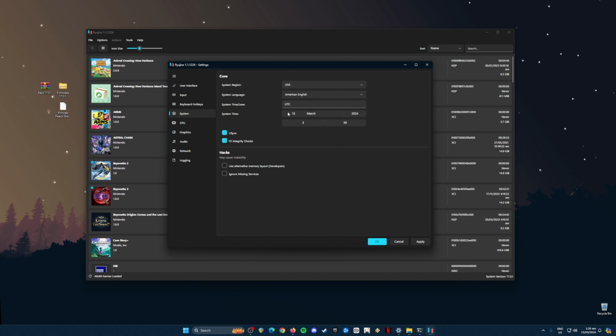And system. In the core section, you can change this to whatever region, language, and time zone you like, because there are games where you want to change the time so that you'll be able to play it, advance it, and progress it, just like Animal Crossing New Horizons. Once you are done here, go to CPU, really simple settings.